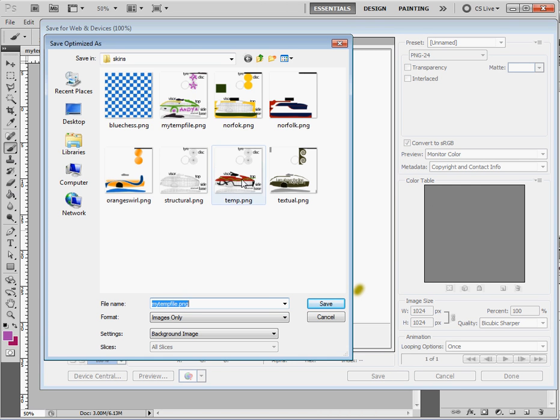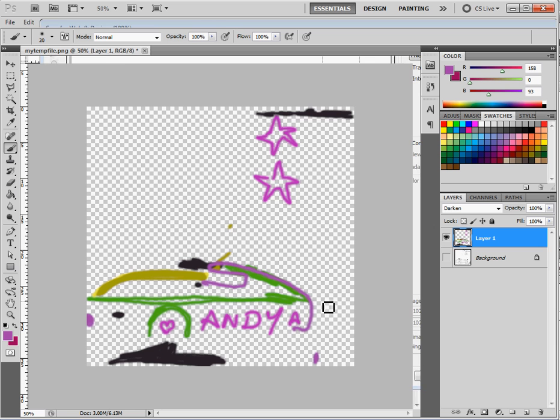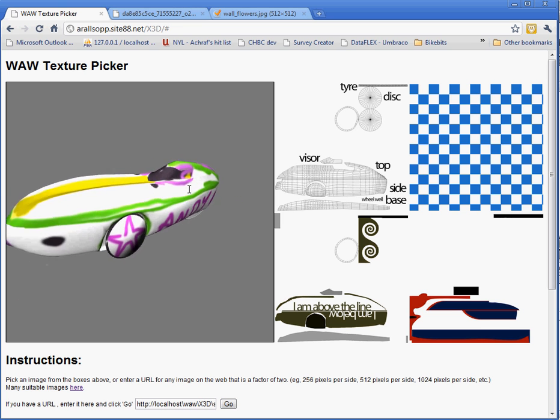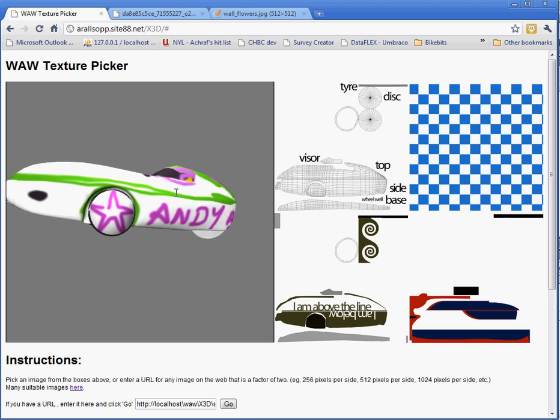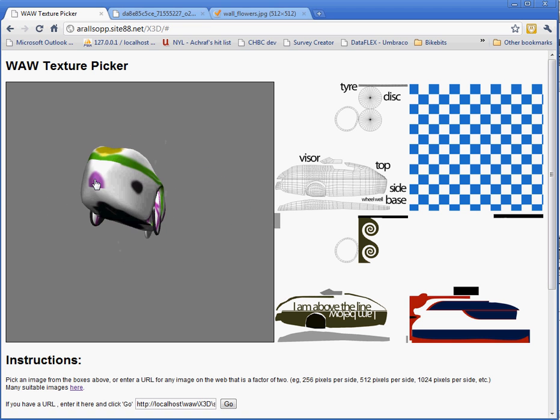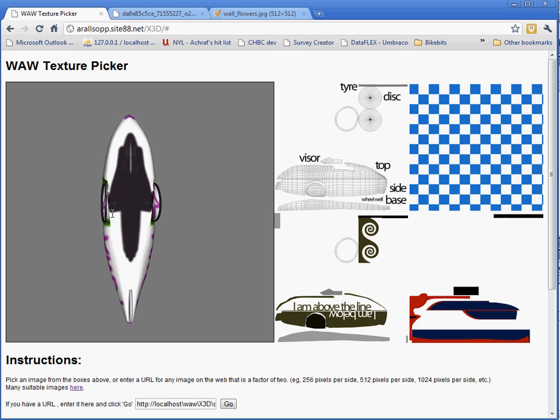and I'm going to put it over the same thing again. I think I'll call it my temp file 2.png, save that, come back to my website. Let's go and get that, my temp file 2.png, go. Okay, and here it is in white, so there's the darker yellow this time. I completely missed with the air intake, it was over here, sorry. And there's my arrow on the bottom.